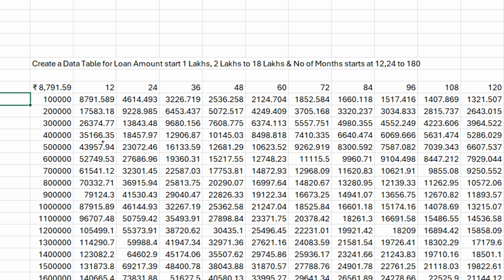12 months 1 lakh, 24 months 1 lakh. Like this, your table has to be created. It's not required that the months be in rows and the loan amount in columns. You can change this, this is an example. You can put loan in rows or columns, or the number of months in rows or columns. That's your wish, but I want the output similar to this.